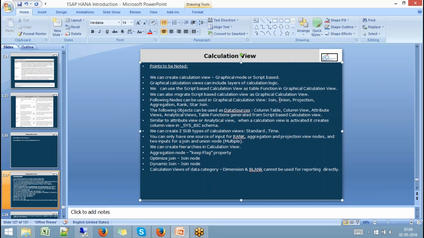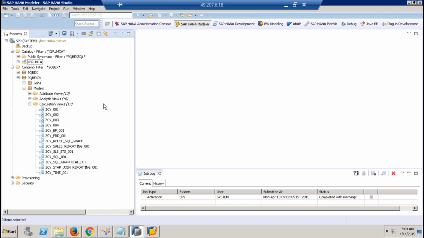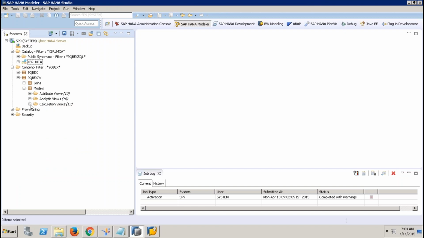Now let's look at this union operation and then rank operation first. In the last class, I've already told you join can take two inputs. Union can take n number of inputs, whereas projection, aggregation, rank just take a single input.